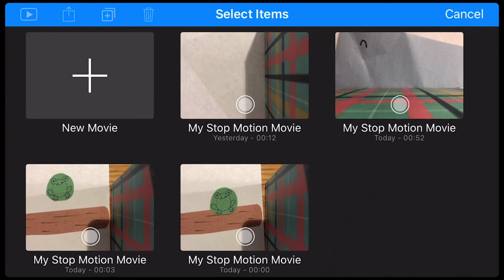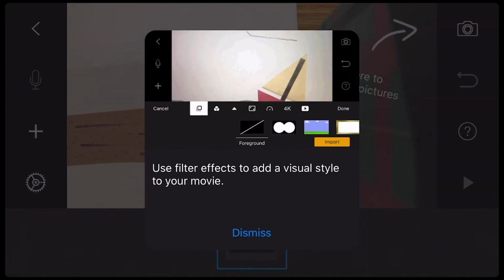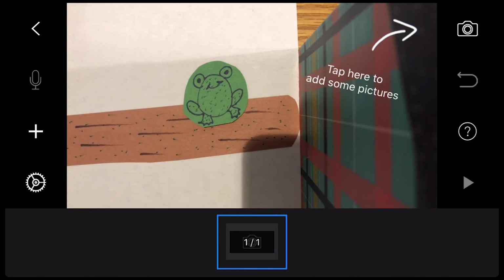When you open it up, this is kind of what you're going to be seeing here. Of course, you have all of my videos in here, so yours will be blank. But to start your new movie, you're going to start right over here on the plus. And we go into, oh, and we're getting an ad. Let's get rid of that.